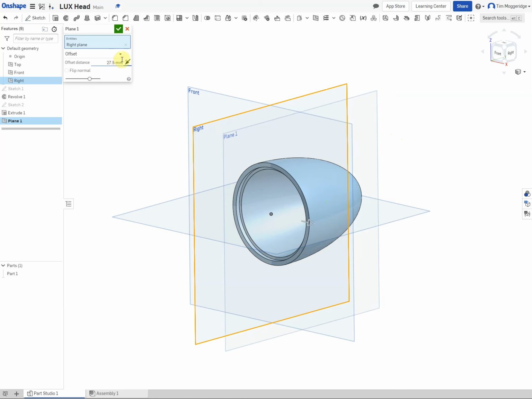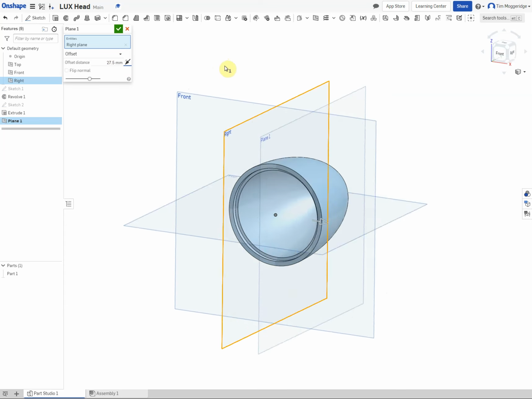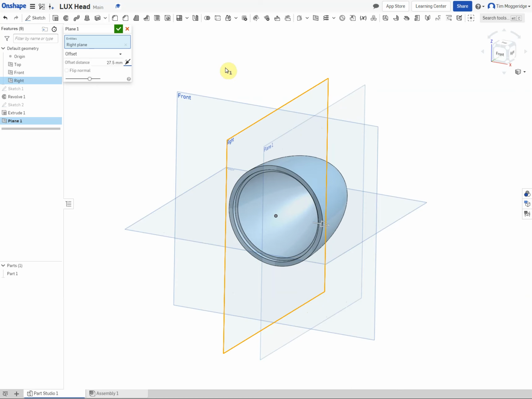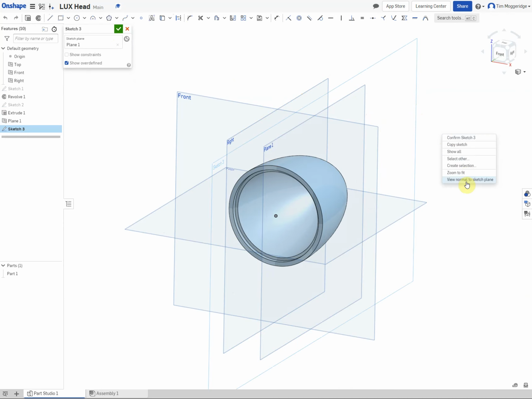If I press tab, it should update. Now you want it to come towards you, so as it is on the screen at the moment. If it goes in the other direction for any reason, just use the opposite direction tool. But that's the direction I want. You can see it's already labelled it as plane 1. So click the tick. I'm now going to select plane 1, right click, new sketch, right click, view normal to sketch plane.